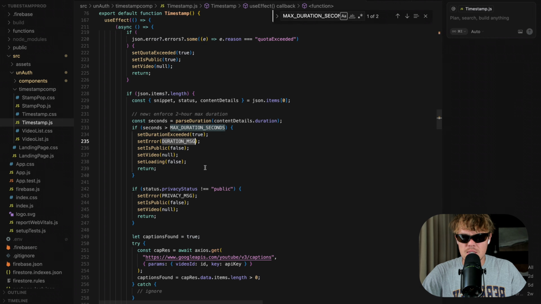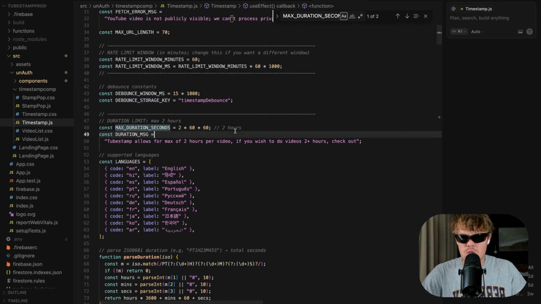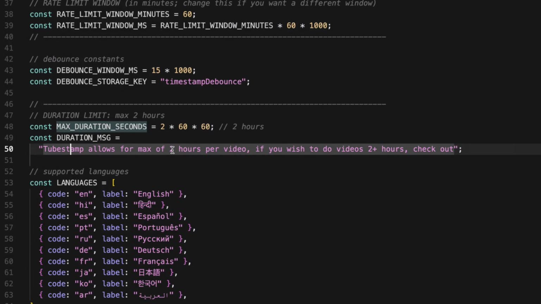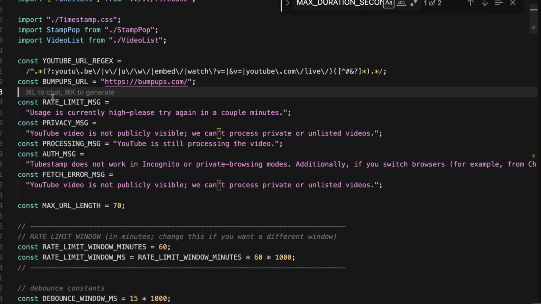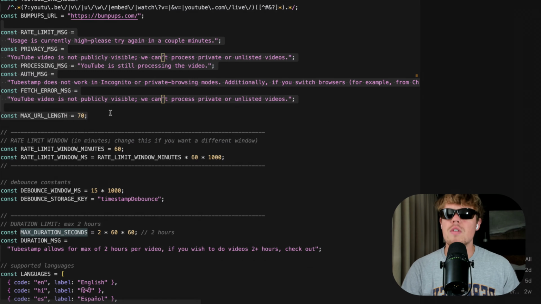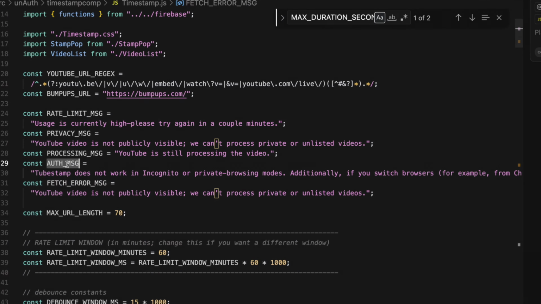The duration message is set at the top of the file as well. So coming up here, this is the duration message. Timestamp allows for a max 2 hour per video, as we saw before. But notice this. Look at all these different error messages we have. This is what I want you to learn from this video. When you set up whatever logic you're setting up, you're going to have a bunch of fail-safes for it to know how to interact when errors occur. So a couple of these fail-safes I have is auth message.